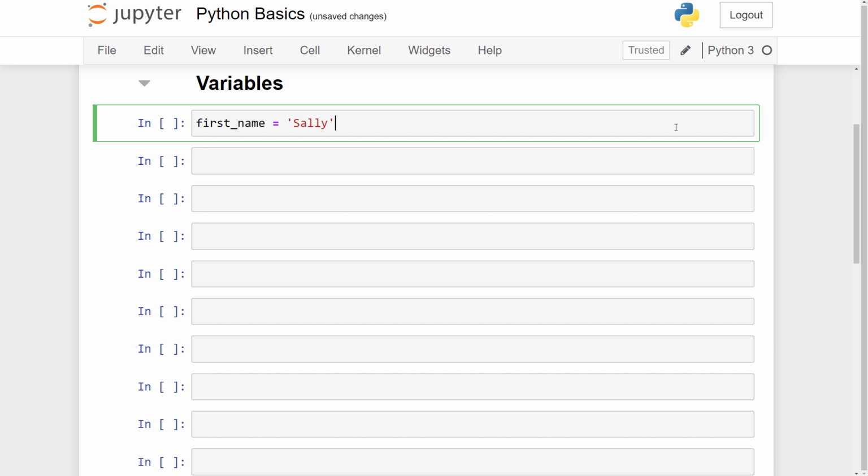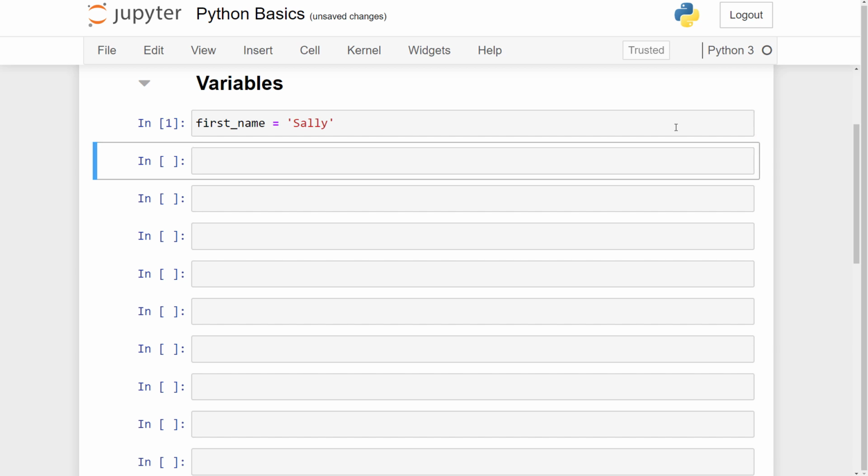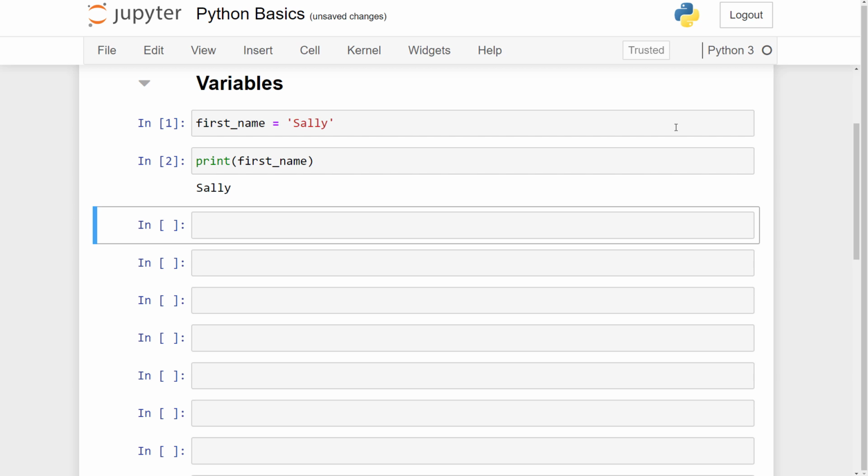Now you can picture the variable as being a little box, and we are placing a string object inside of it. Wherever I now reference the first_name variable, for example, if I were to type print brackets first_name, the print function is going to access the object that is stored in the variable called first_name, and we get the string Sally returned as the output.